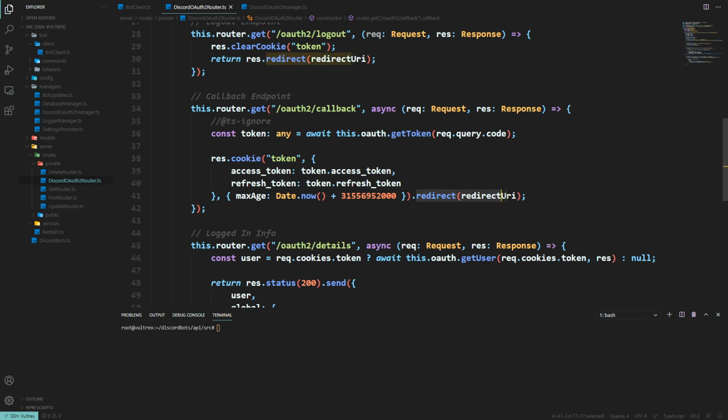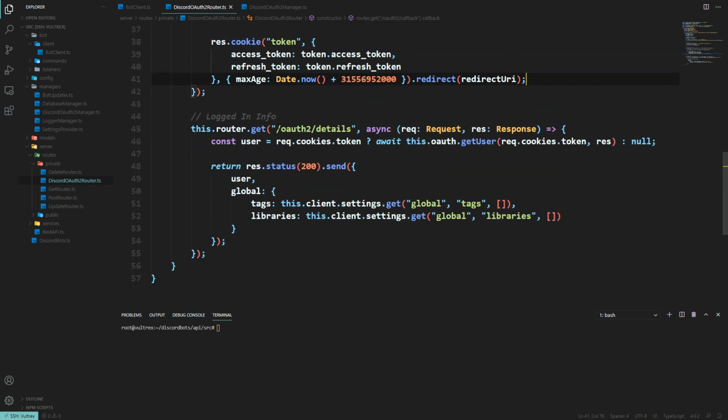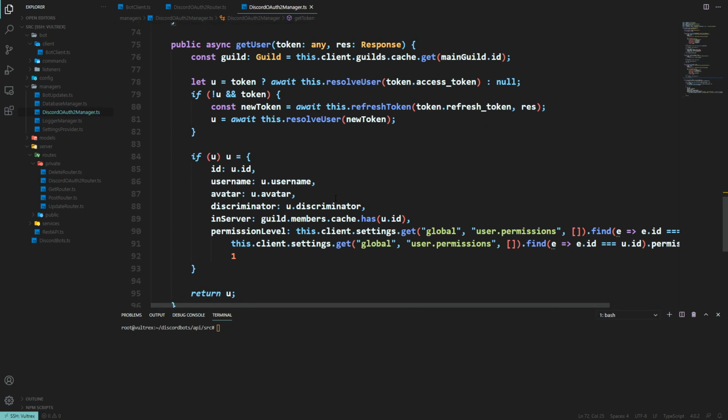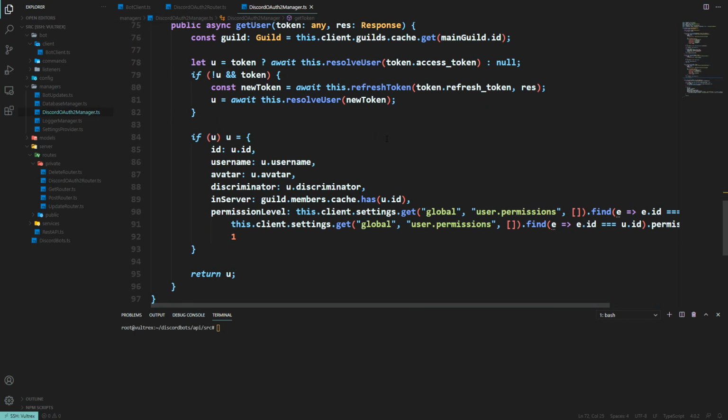But yeah, we'll redirect, and they'll be redirected to the main website again while logged in. And while they're logged in, it's getting that user information from the OAuth2 details, which we're making a request for again in our OAuth2 manager, get user. I've actually customized the response a little bit. I've changed things up, but naturally it does return the ID, username, avatar, discriminator. But these two I've added in, customized myself.